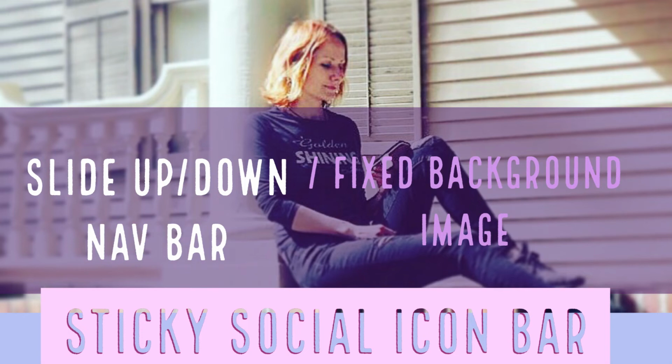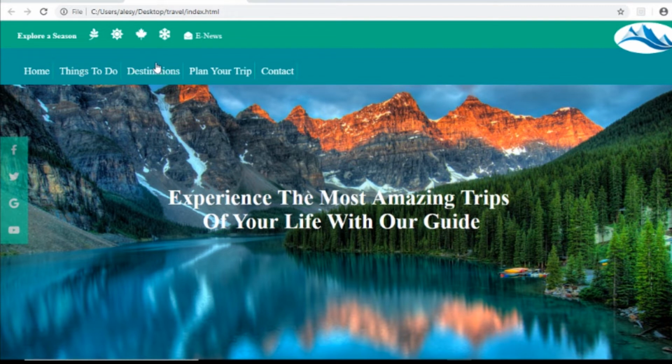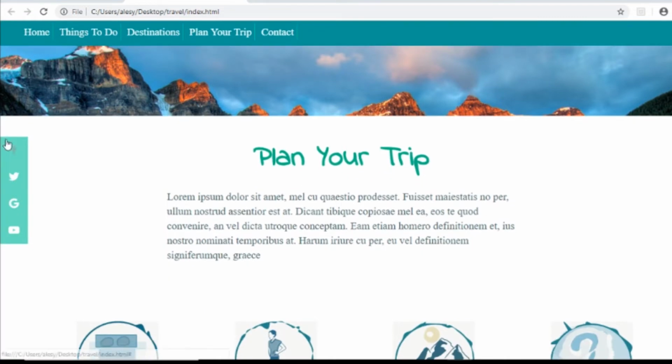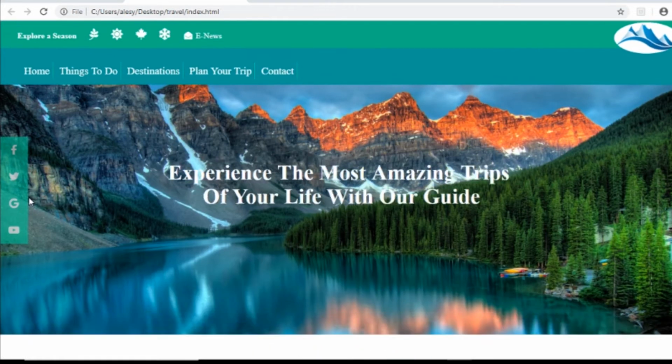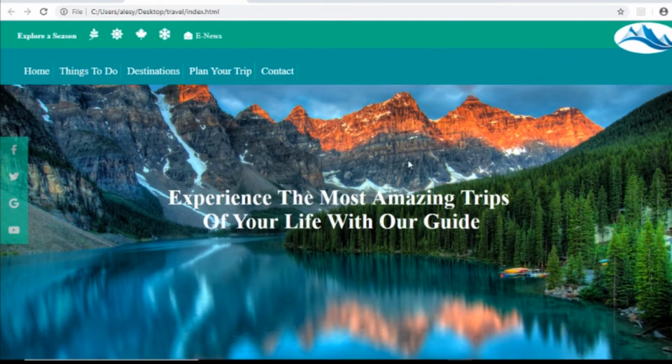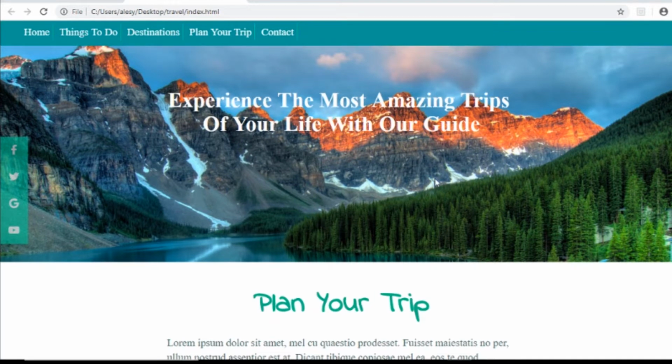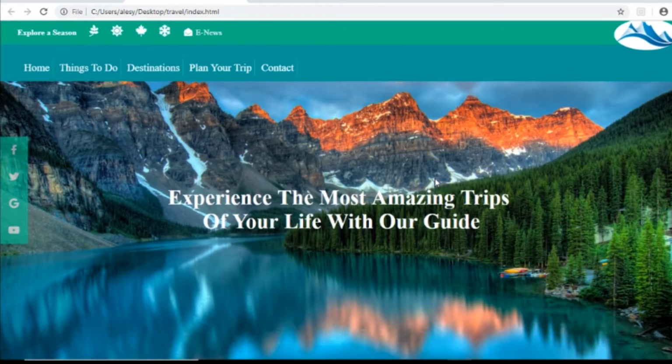Hi guys, today I want to show you a few things. I want to show you how to make this navigation that scrolls up and down. Then I want to show you how to make a sticky social bar. And I want to show you how to make a fixed background image. So let's get to work.